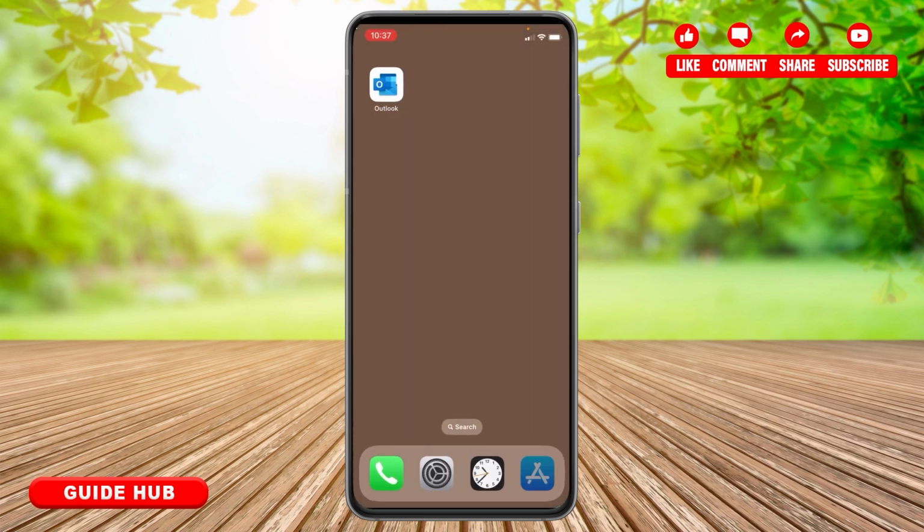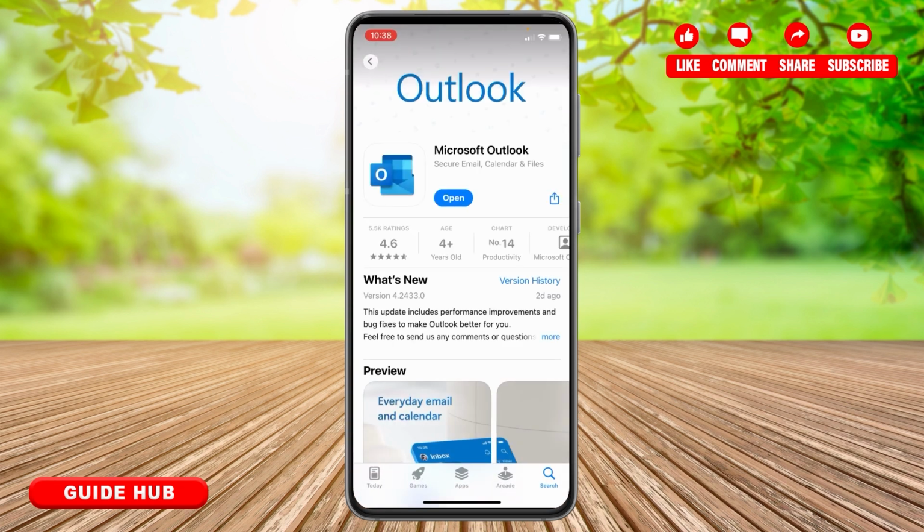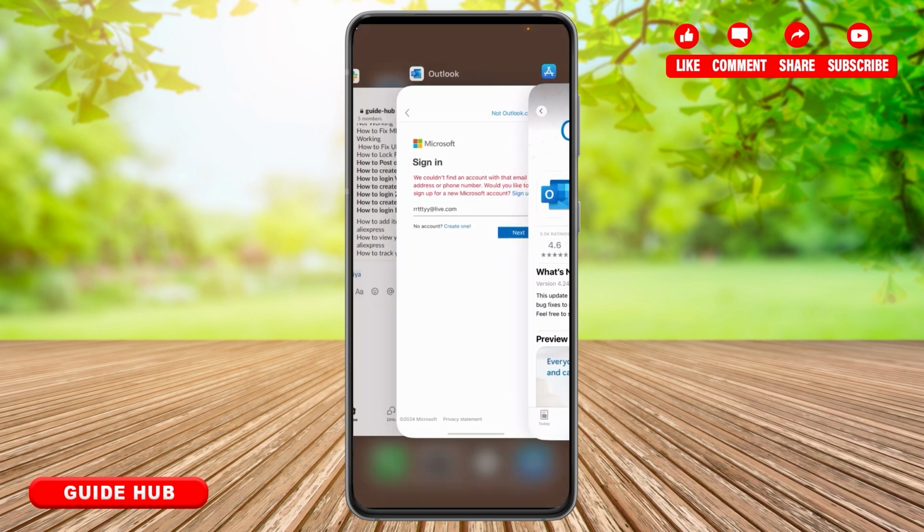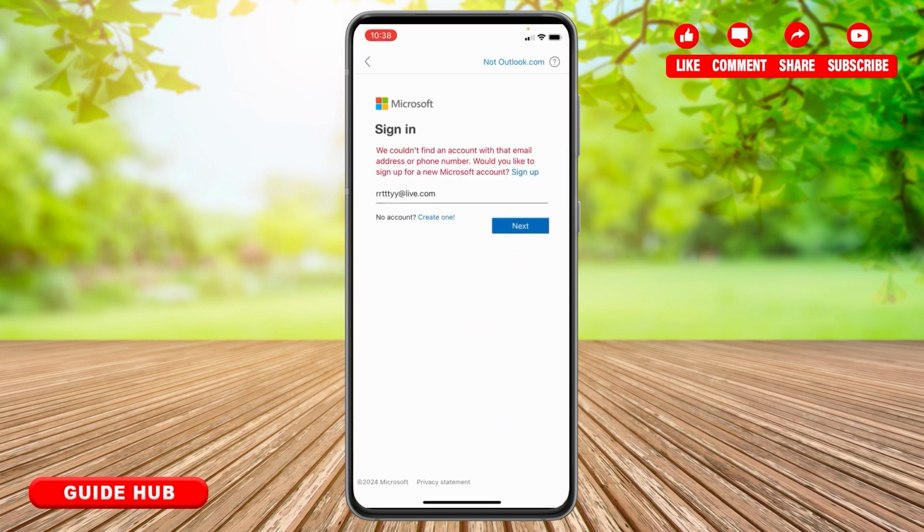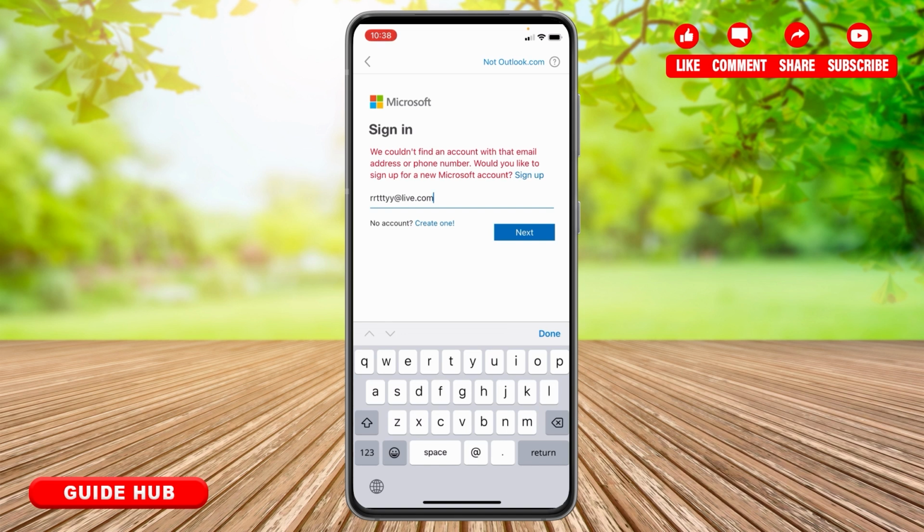If it still doesn't work, next step is to update your Hotmail. For that, you need to go to your App Store. If you need an update, then you will be seeing an update option beside the option open. But you can see that the update has already been done, so you can't see the option over here. Now make sure to update your app if you have to update it, and try logging into your account once again.